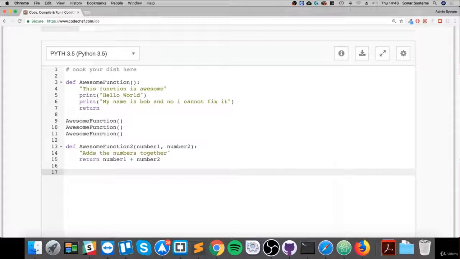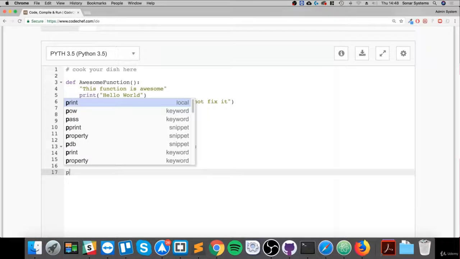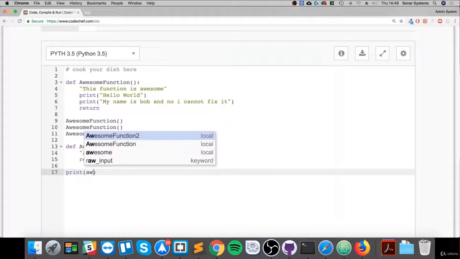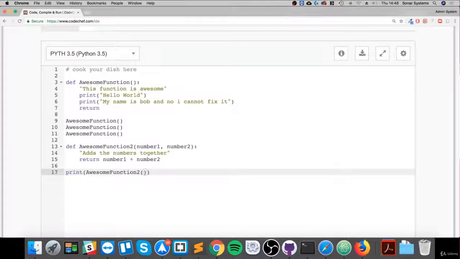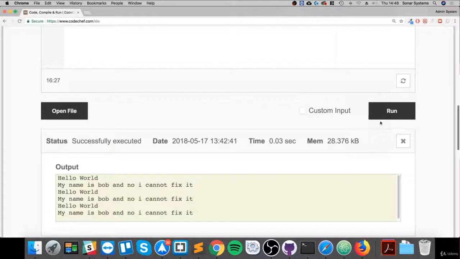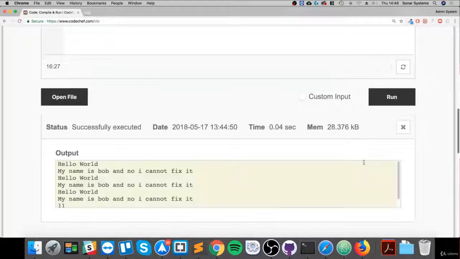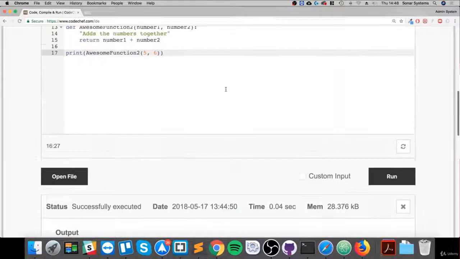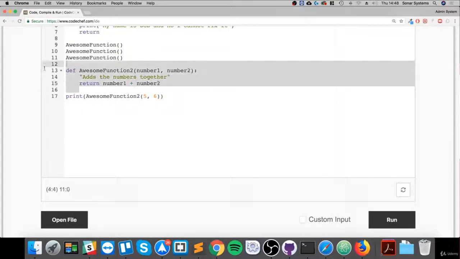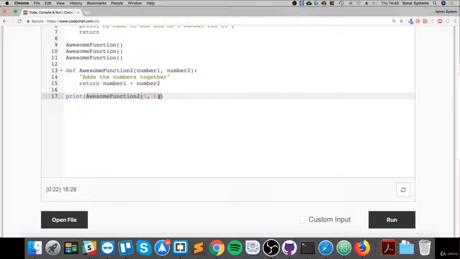So if we go back and we print out awesome function 2, specifying two values, 5 and 6, let's see what we get. We get 11 because it added them together and returned it. So it returns it back to the point at which it is called, which is here. So it's the same thing as putting 11 there. That's the best way you can think of it.